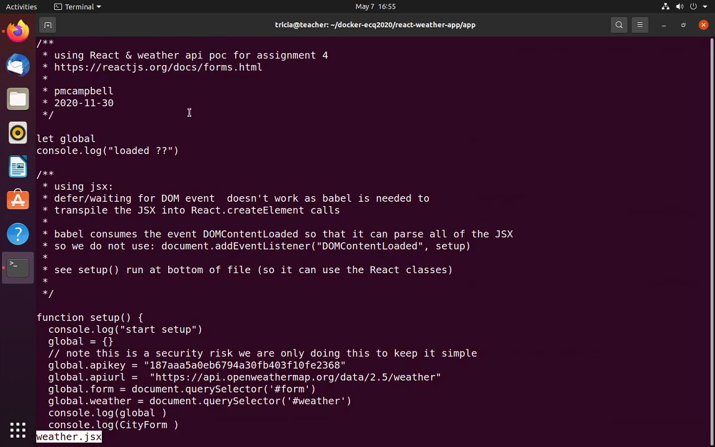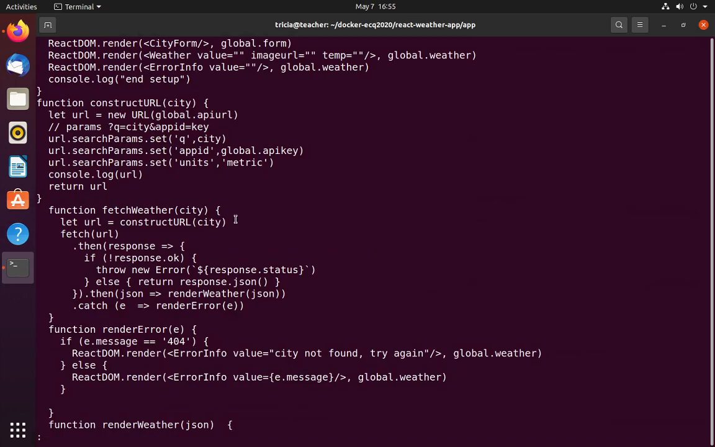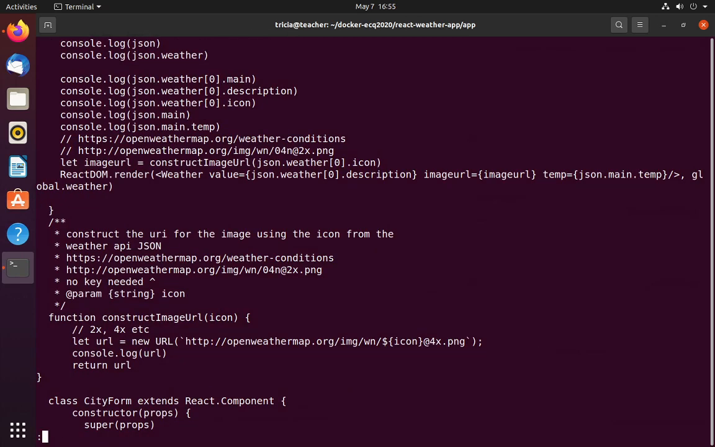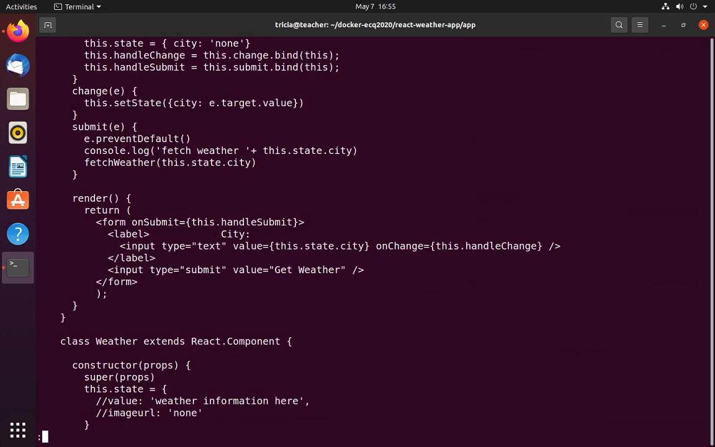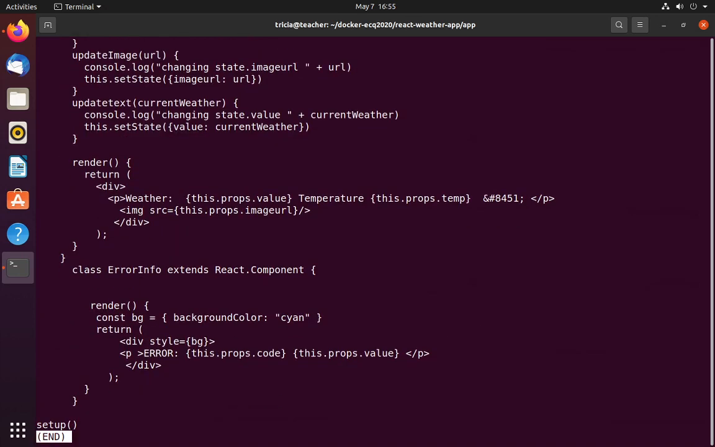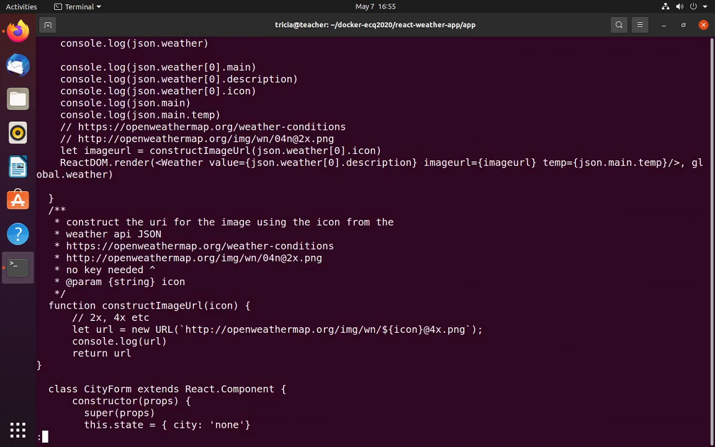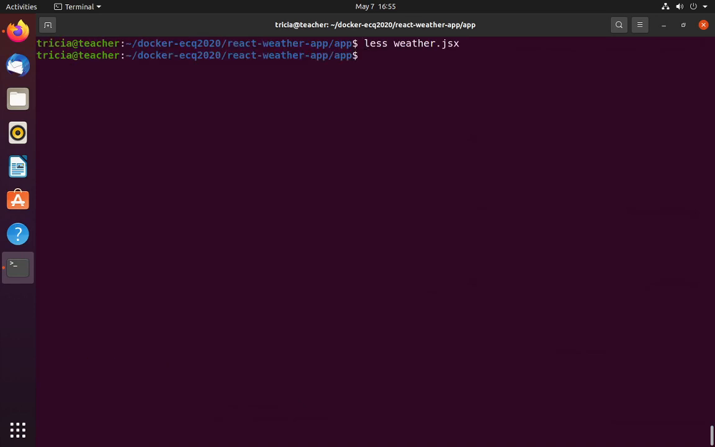So here we have just a sample app. It's not doing anything super fancy. It's using an API to retrieve information, to look up information about the temperature, and we download also an image. So you put in the city, and it gives you the temperature and an image to go with it. So there we go. Nothing super fancy. But that's the app that I want to deploy. So I'm going to deploy it.